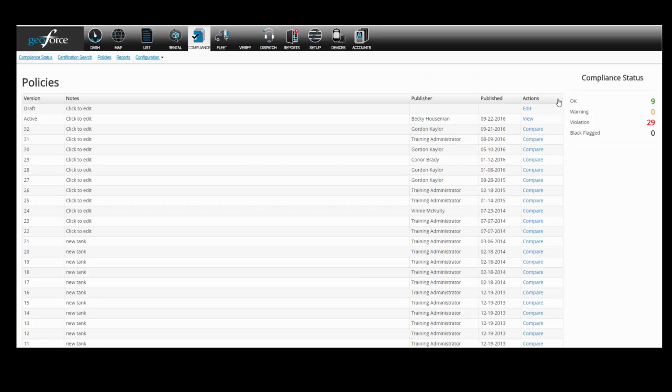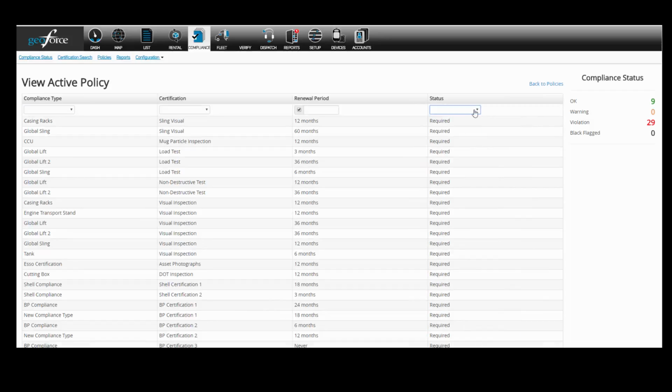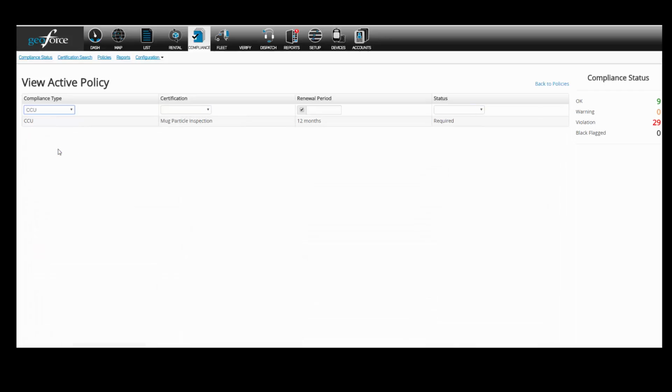The system will save all of your old policies for record-keeping purposes. If you want to view your active policy, you can use the drop-down menus to narrow down the data you want to look at. The next step is to add your assets to the compliance module.